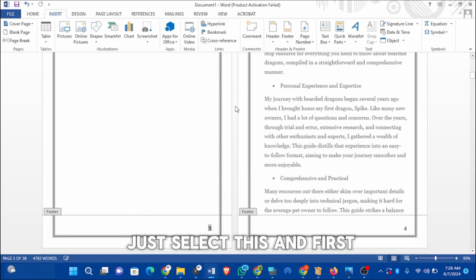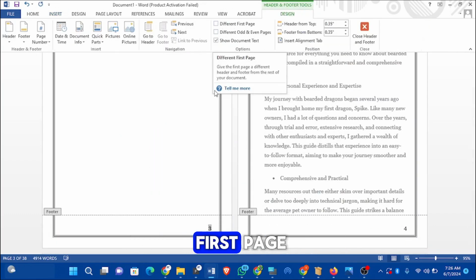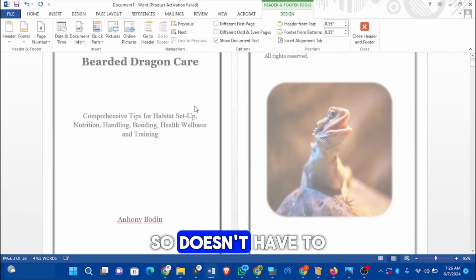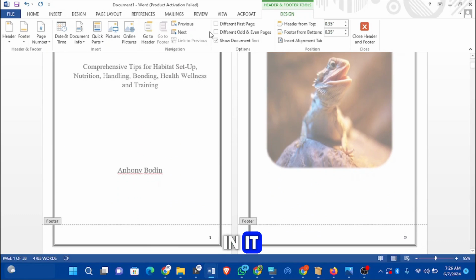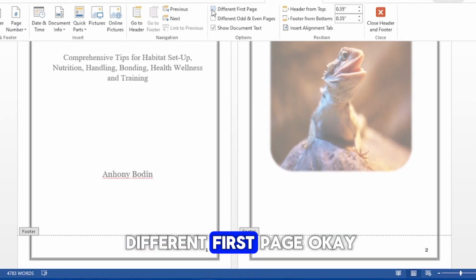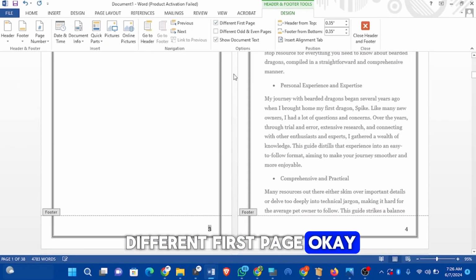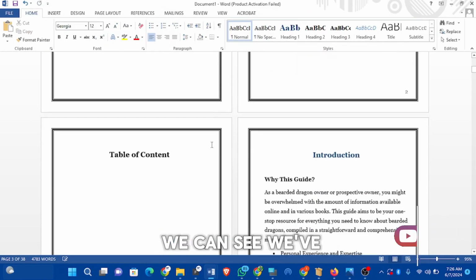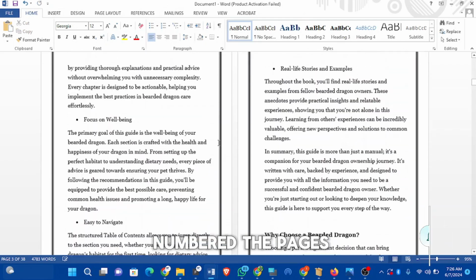The first page, which is the title page, has to be different. So it doesn't have to have any page number in it. So I'll just select different first page, and that's it. So you can see we've numbered the pages.